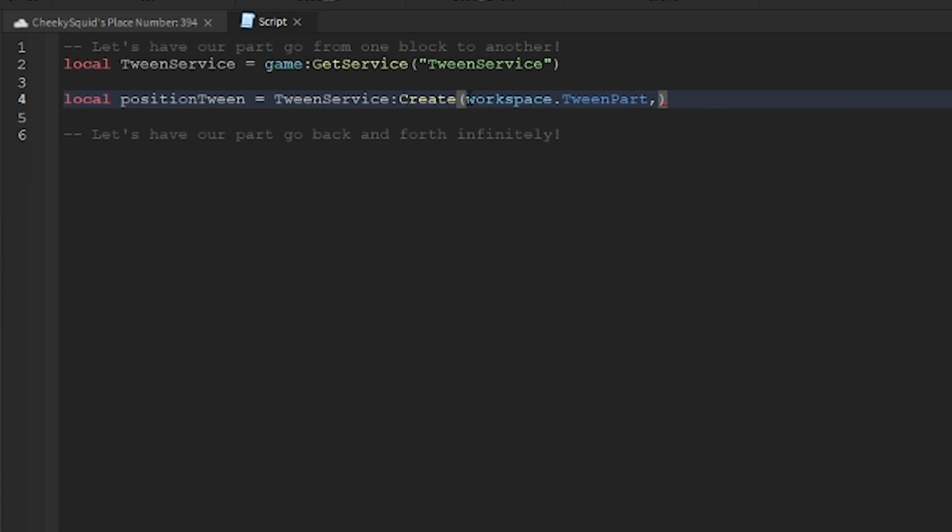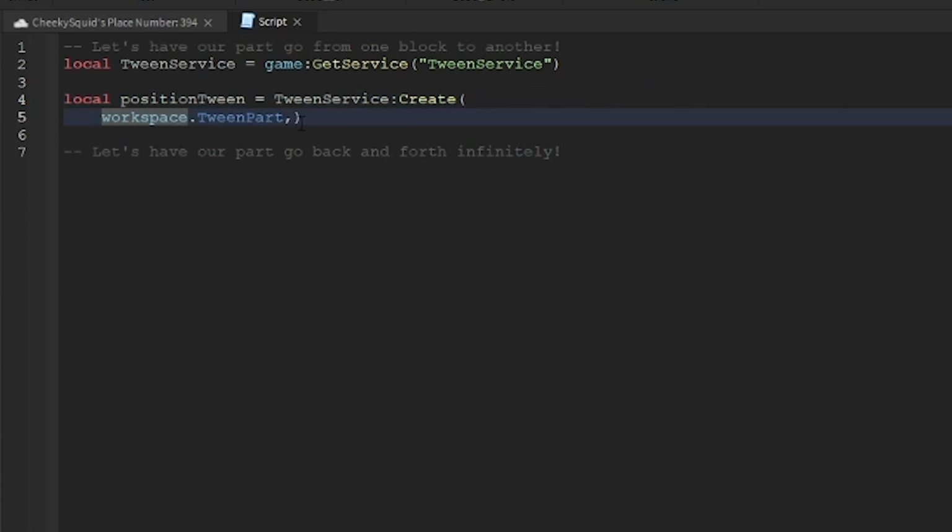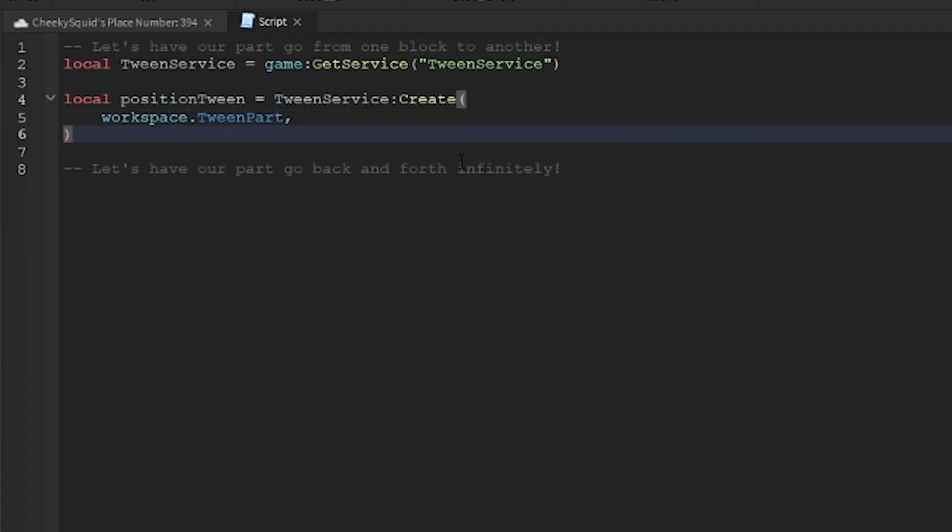Now, in terms of organization, I like to add a new line for every argument because it tends to look a lot cleaner and you can end up with a really long line unless you do this. So the next argument we need to pass is our tween info. Now, tween info is technically a class, so we need to make a new version of it by writing TweenInfo.new. Now we can set all of our parameters.